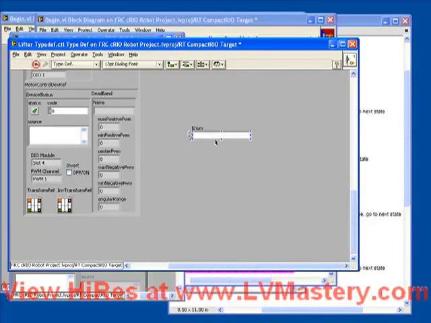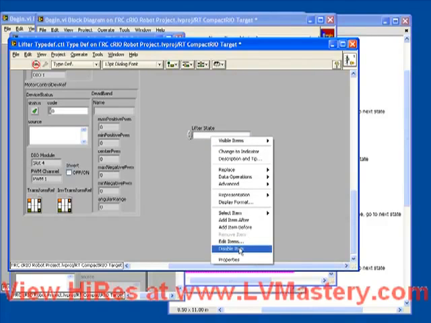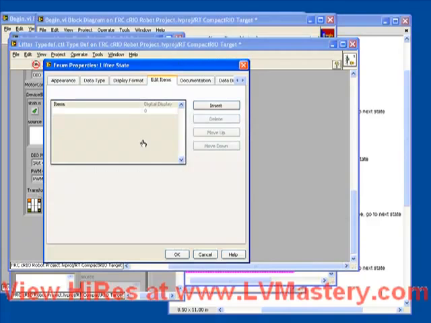We're going to use this enum. We're going to call it the lifter state. This is the way that we're going to keep track of what state our machine is in. The way that we attribute those names to the various states of the enum is by right-clicking and choosing Edit Items. This brings up a window that allows us to attribute the names to each of those numeric values.